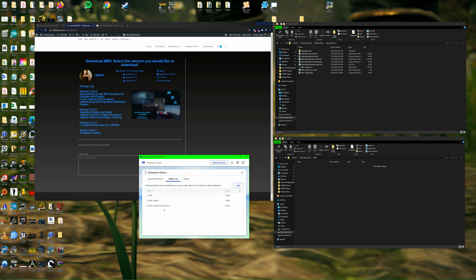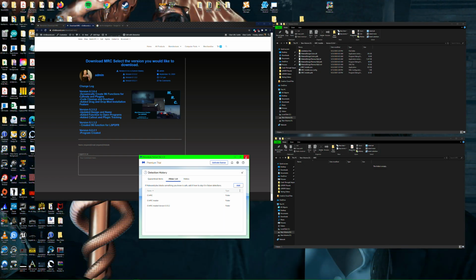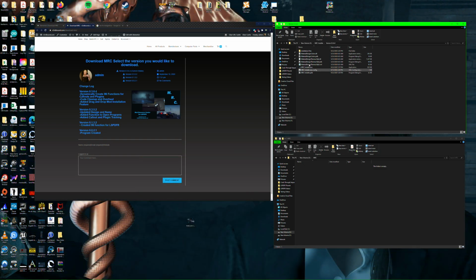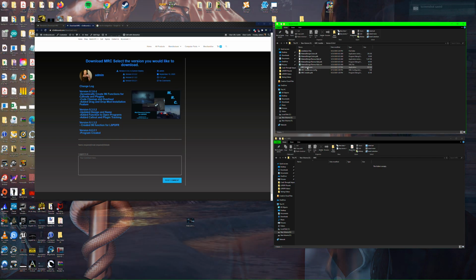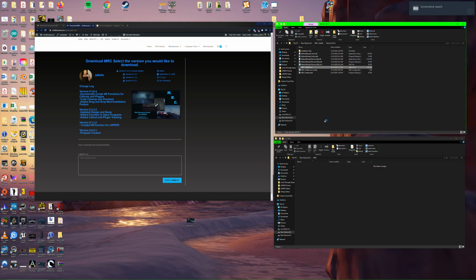So now you can see I've got MRC and then all of my different versions in there. Everything should be fine. So now what we're going to do is go back to our MRC installer.exe, and I'm going to show you the exact reason right now why it tried to quarantine it, because it's going to ask to make changes.